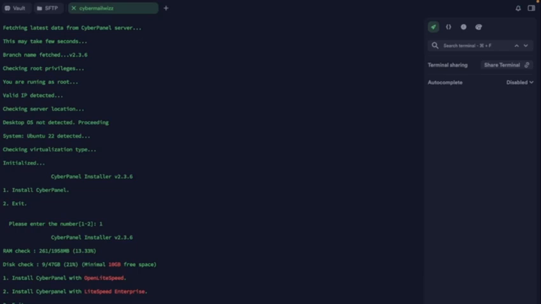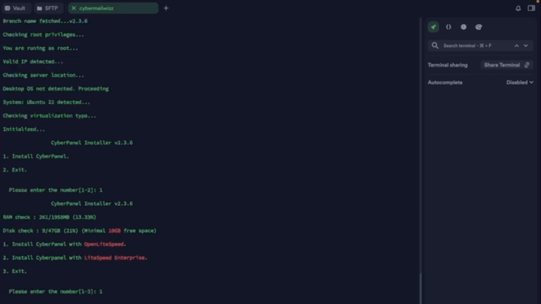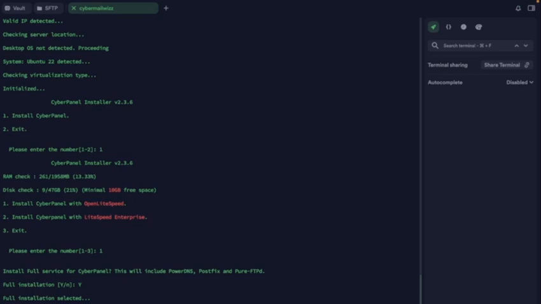We want to install with OpenLiteSpeed, which gives us the flexibility of hosting unlimited domains, all right? So just choose number 1. You can also choose number 2 if you want, but I prefer you choose number 1. And install full service. We want to install full service for Cyberpanel. Just type capital YES. The second prompt is, do you want to set up a remote MySQL database system? The answer is no, we don't want that.